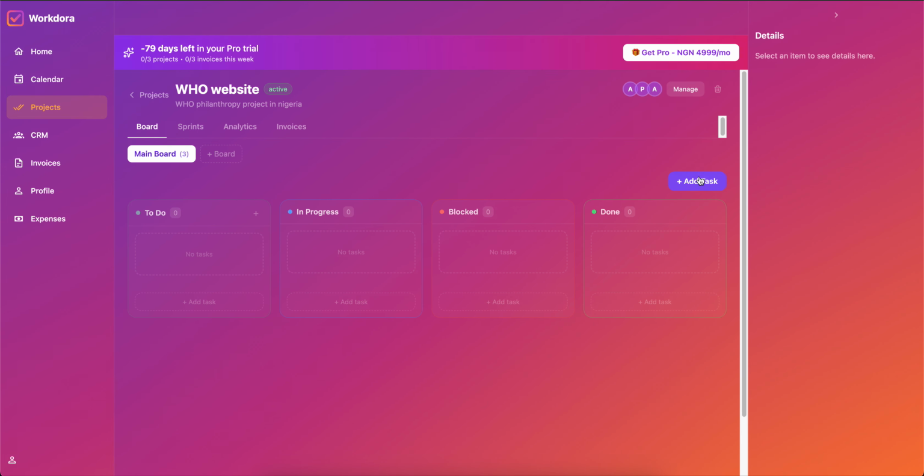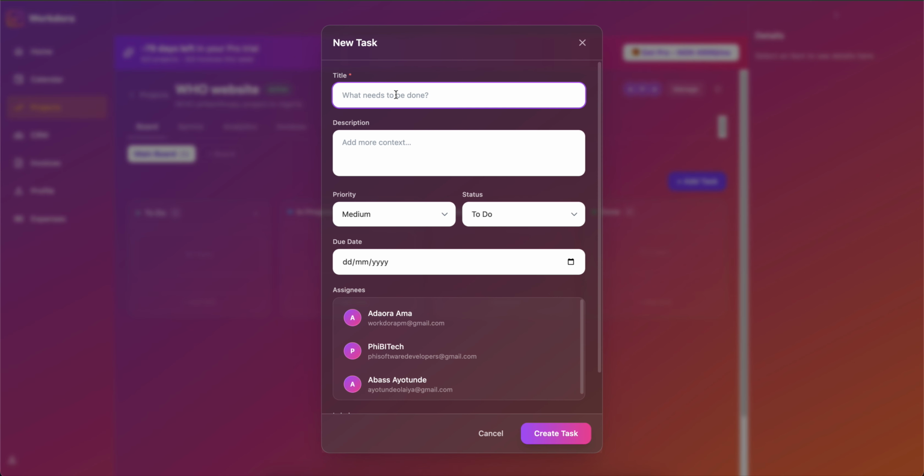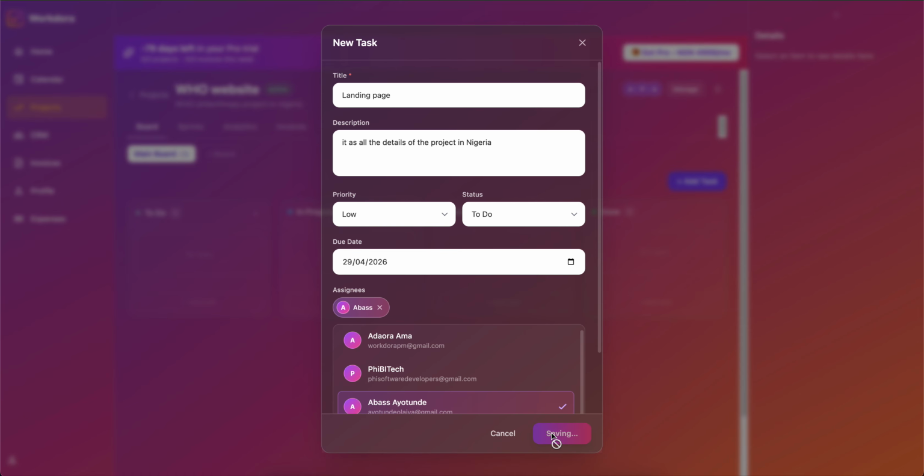Then you can now start creating tasks. So for example, landing page, you can describe the landing page. It has all the details of the projects in Nigeria. Okay, so what's the priority? Is it low? Is it high? Is it critical? I can say low, to do for now. Then when is the due date for this particular project? 29th. Then who am I assigning it to? Let me assign it to Abbas Ayotunde, create task.